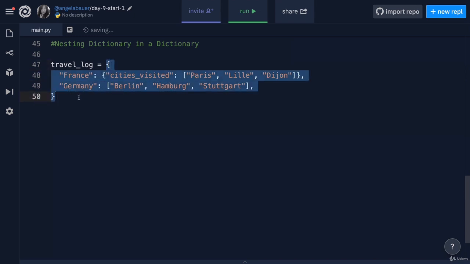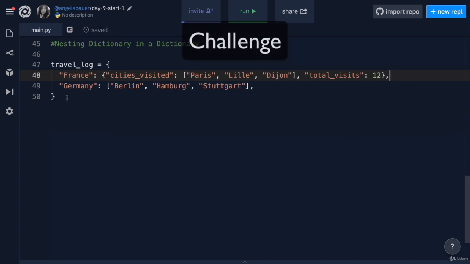Now we have a dictionary of the travel log, all the countries I've been to, and each country has a value that is a dictionary in itself. And it can store multiple pieces of data, including the cities I've visited in that country, as well as things such as the total number of visits, which in this case would have a string as the key and a number as the value. Now have a go at creating your own travel log or modifying the second part of the travel log so that you also have a dictionary nested in a dictionary.